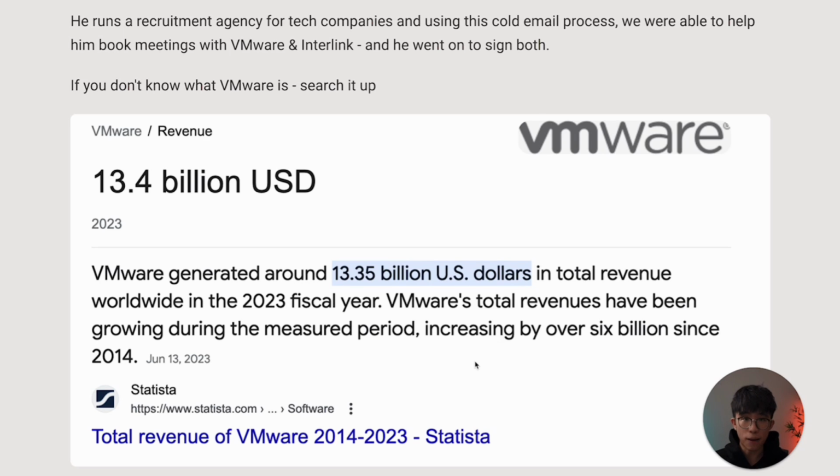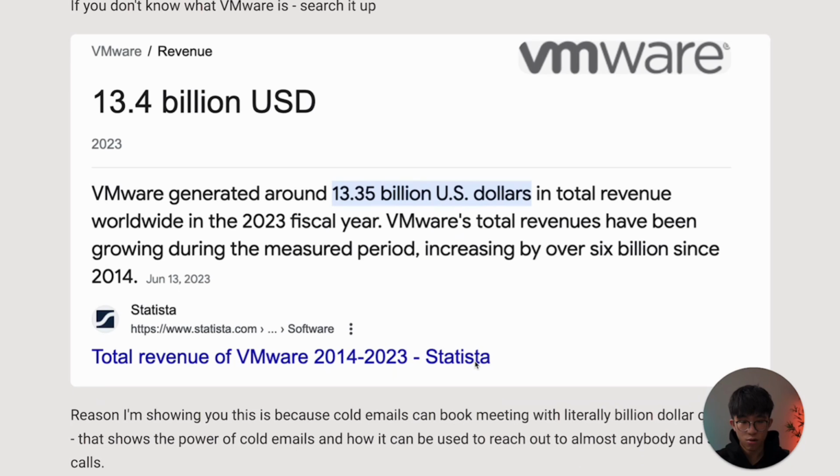And if you're cold emailing businesses, this will work whether you're emailing small businesses, medium-sized businesses, or even billion-dollar businesses, right? Again, the reason I'm showing you this is because cold emails can book you meetings with literally billion-dollar companies. This really shows the power of cold emails, because they can be used to reach out to basically anybody as long as it's a business. So again, if you are reaching out to consumers, to everyday people, cold emails might not be the best channel for you.